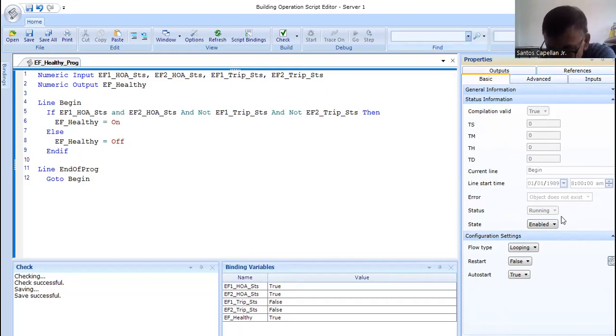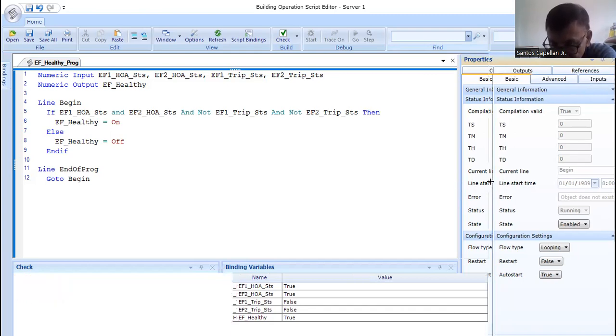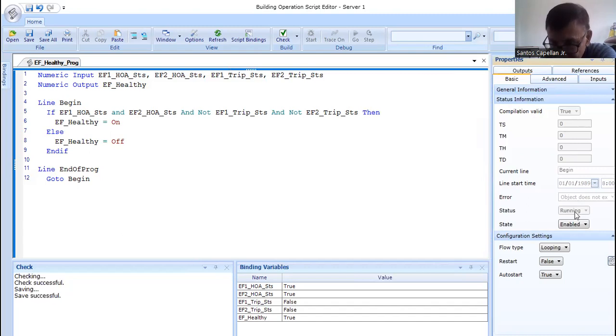Object does not exist, but it's still okay. Anyway, let's see if we will be able to clear that error. Okay. Anyway, if compilation is valid, then the status is running. If it is status error, then you have a problem. Okay. Now, let me walk you through.